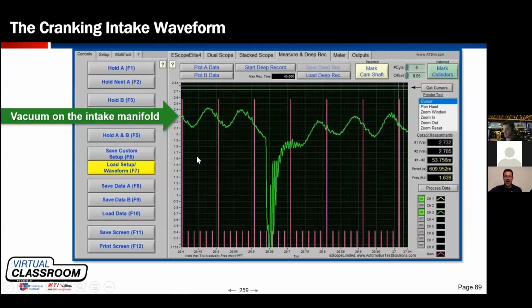So moving on, I'm going to implement another test that will help yield me another answer. I truly don't know at this point why, because I never saw this before. I never tested in this realm. I never tested using a relative compression test while I had this problem. So I decided to move on to the cranking intake test.